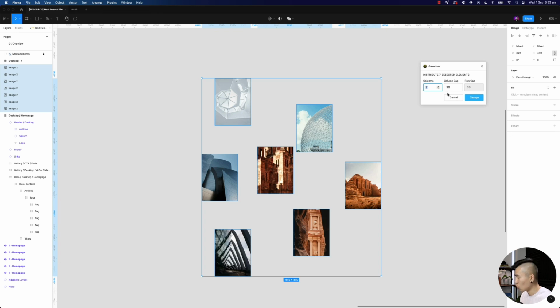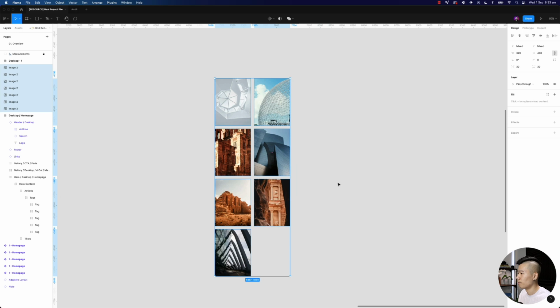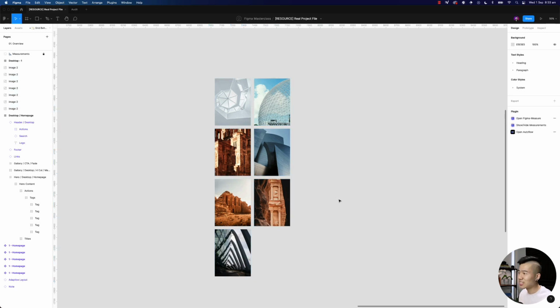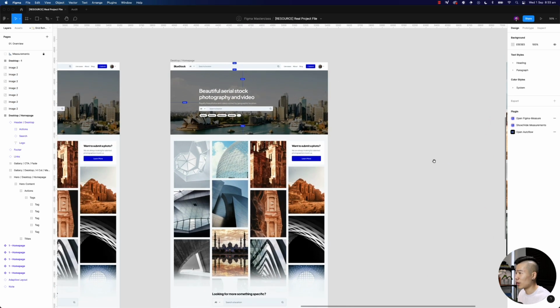You can then actually order them into a table or into columns or rows. So I can go two columns with a column gap of 30 and row gap of 30. Boom, voila. Manages, cleans up your files, easy. So that's a great one as well.